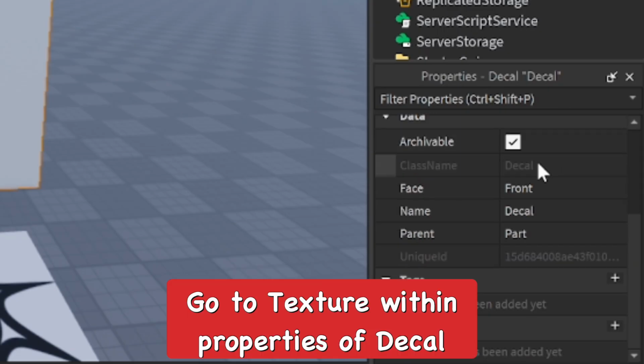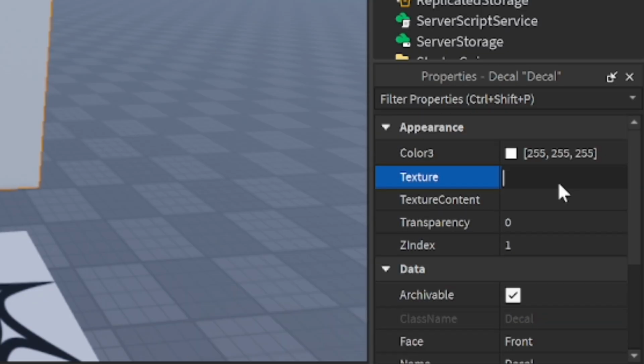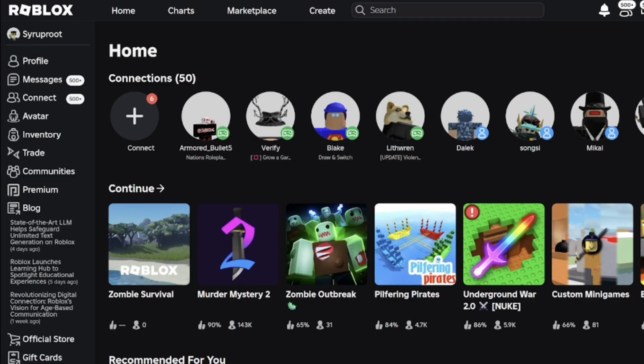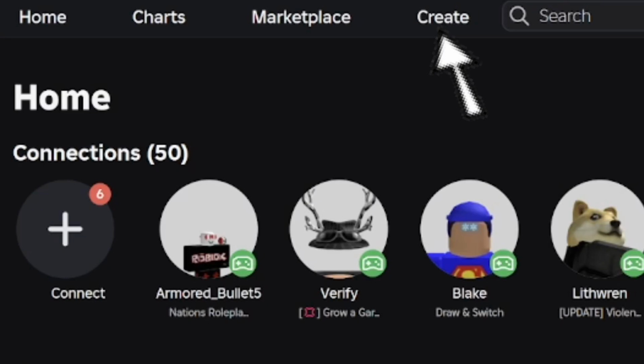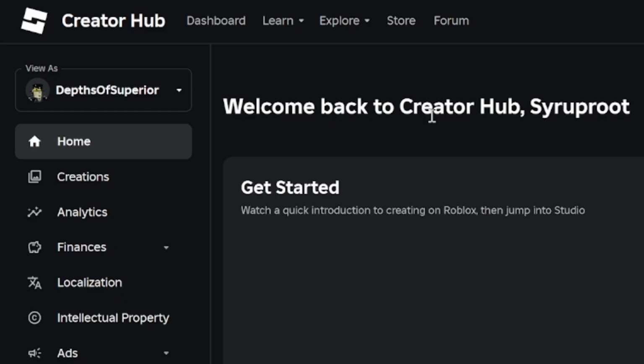So add the decal in there, and in the properties, you want to go ahead and locate the texture, which is going to be where we enter the texture ID. So to do this, you want to go onto the Roblox website and go to the create section. So click on create, and this will redirect us to the Roblox creator hub.